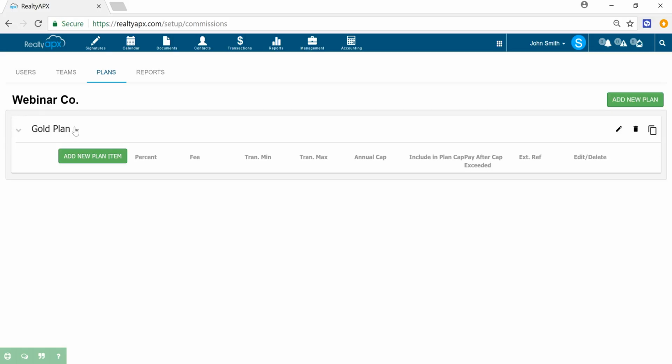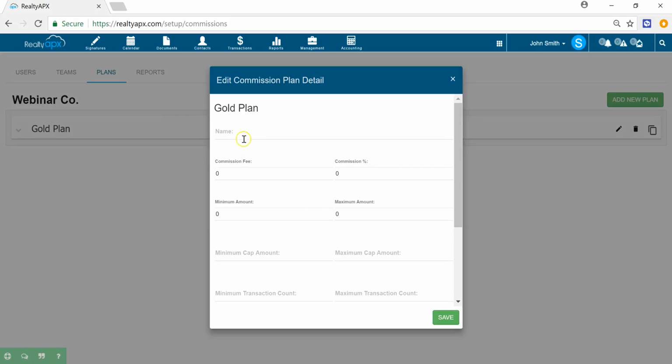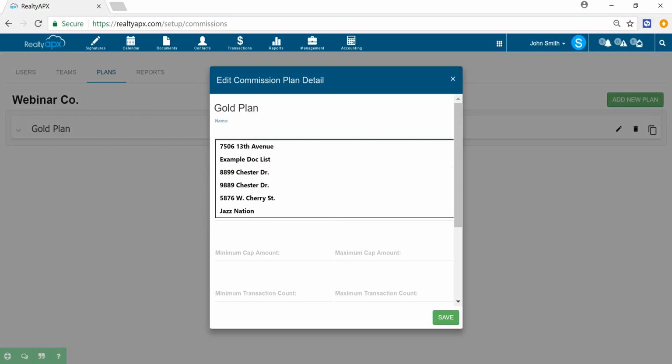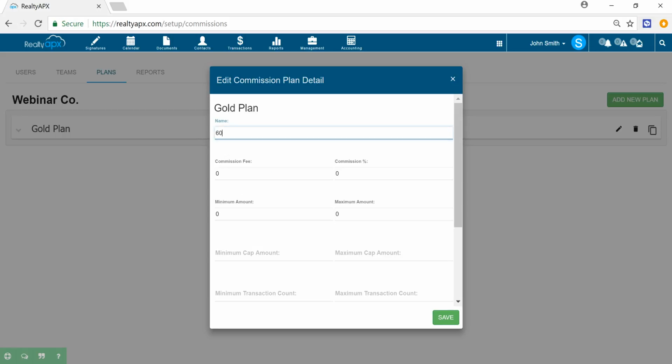So once we're in a gold plan right here, you're going to have to add the specific plan items. So those are the specific fees that the brokerage takes. So we'll go ahead and assume this first item, we'll just say this is a 60-40 plan. So the agent gets 60% of the commission and the broker will get 40%. So we'll call this the 60-40 fee.